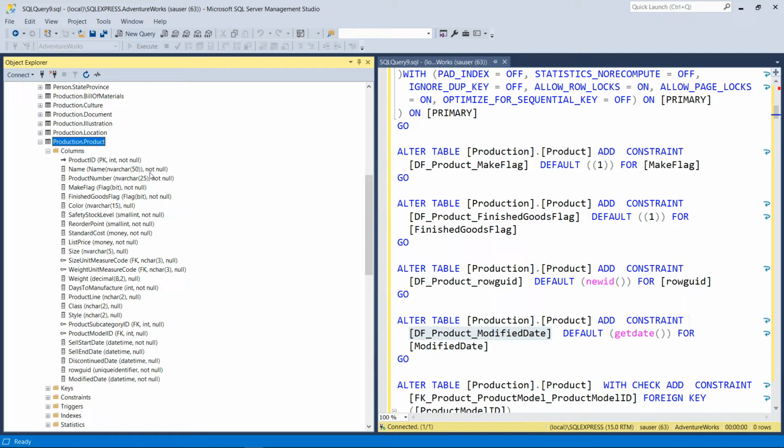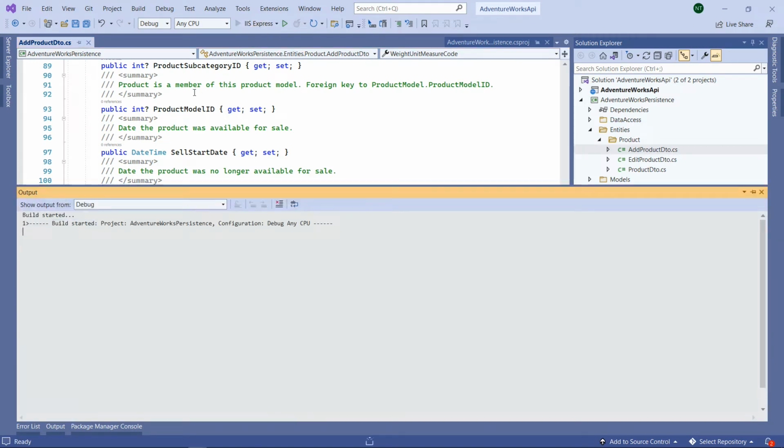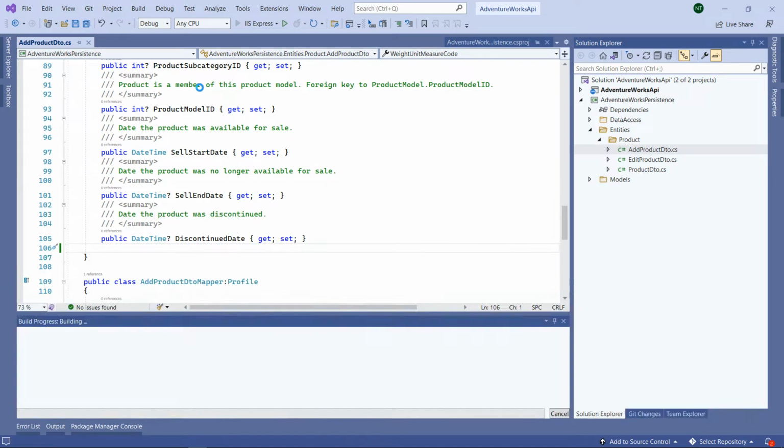let's just take the name for example, right? So name has a character limit of 50. Okay, so now if I try to add a product which has more than 50 characters, we will see what happens. So I'll just run the application now.